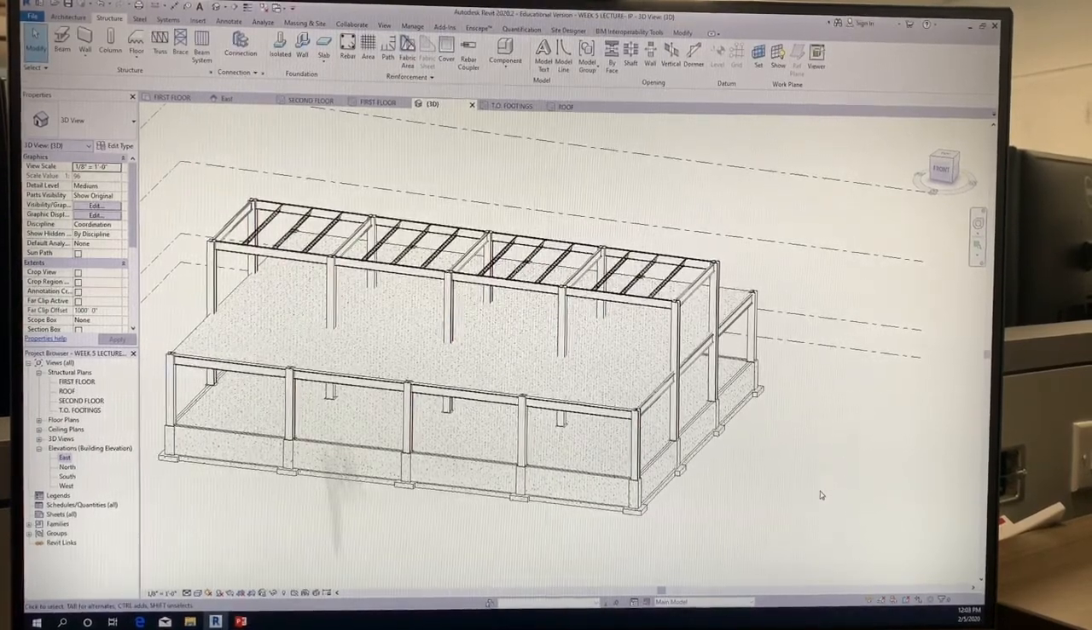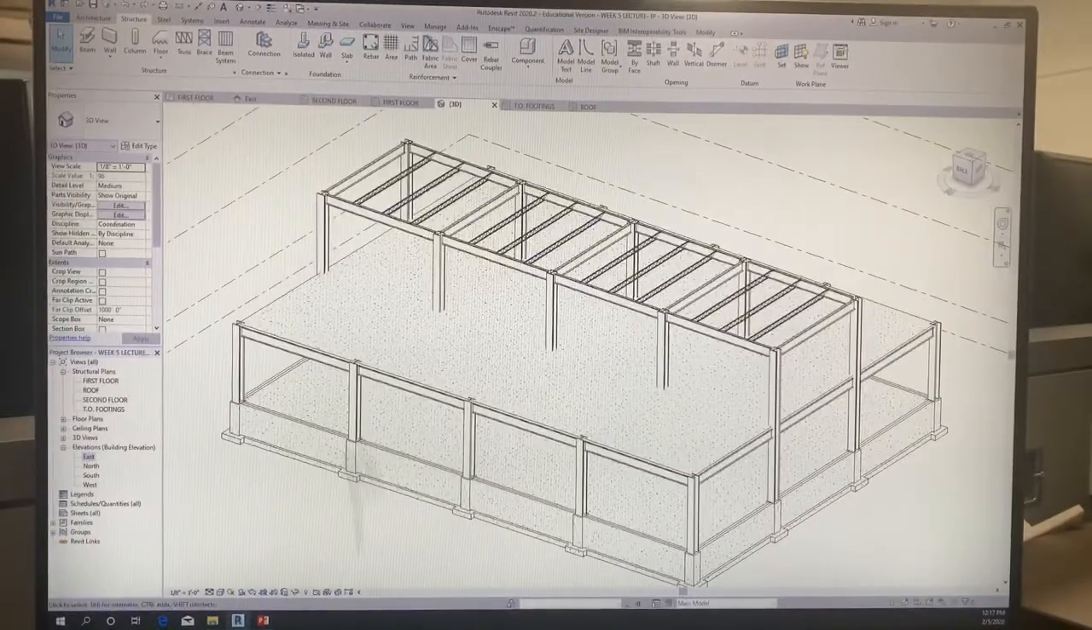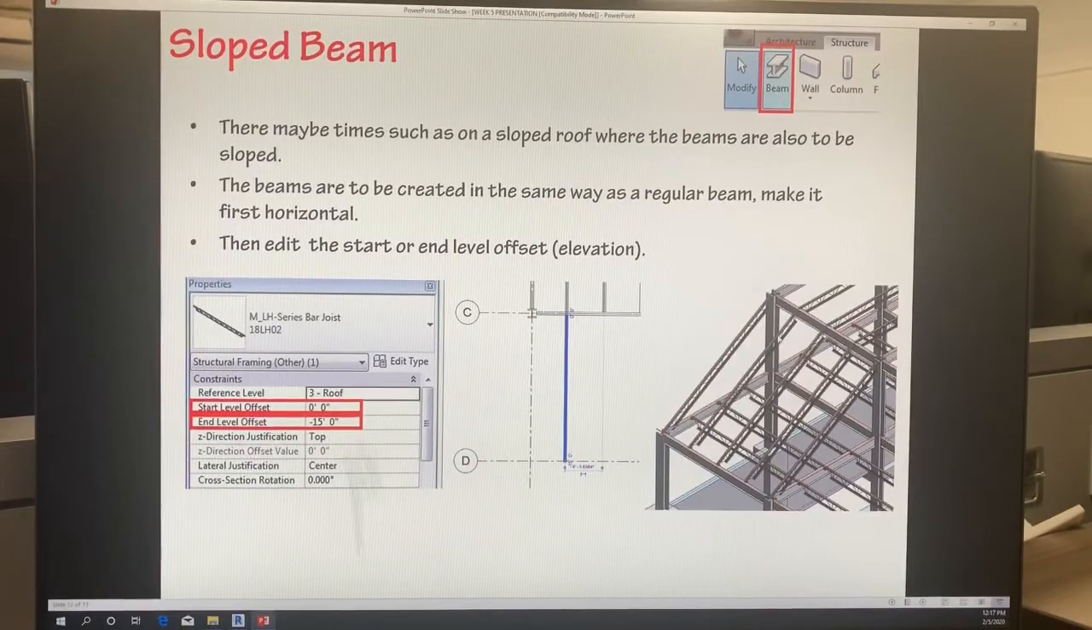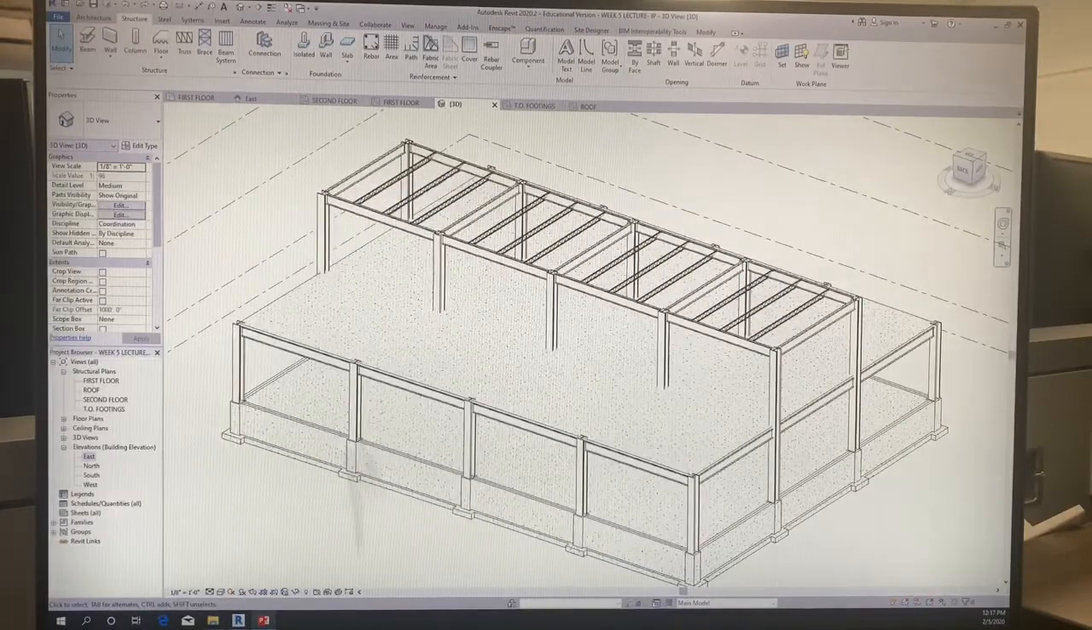Okay? Trusses. Okay, so you can see in my notes here, we're gonna put in some sloped trusses here for the eventual roof. All right, so here's what I'd like you to do. Please go to your roof level.